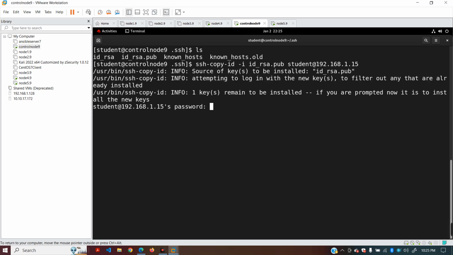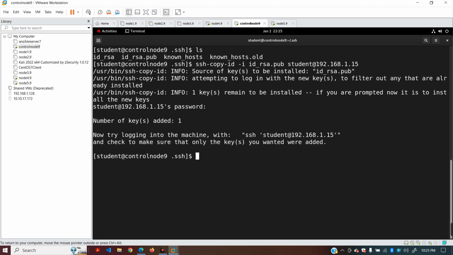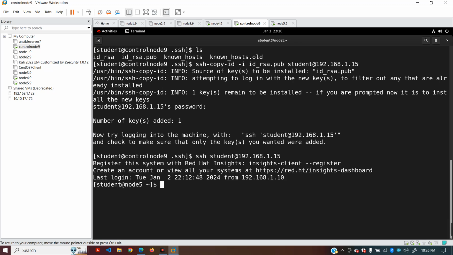It will ask for the password for the user student. So it's done. Okay, let's check if we can SSH without a password. Let me see. Yes, we are able to SSH without a password, right? So it's done. Good.